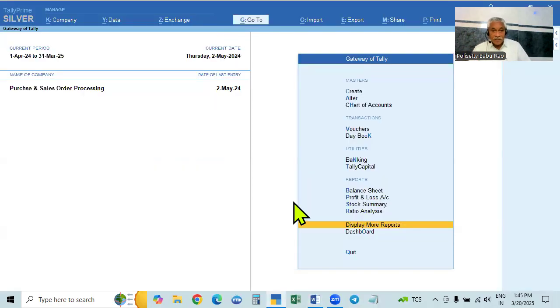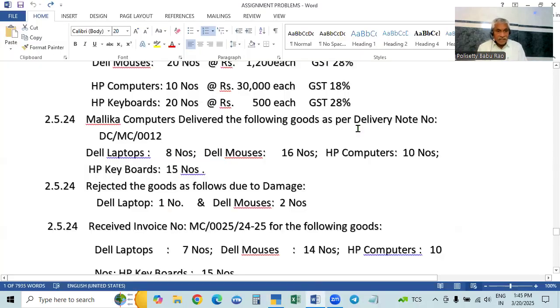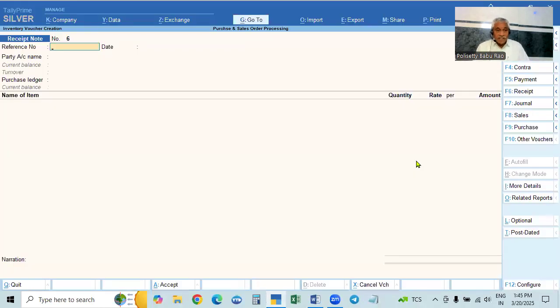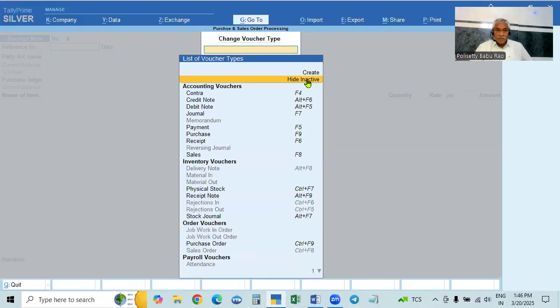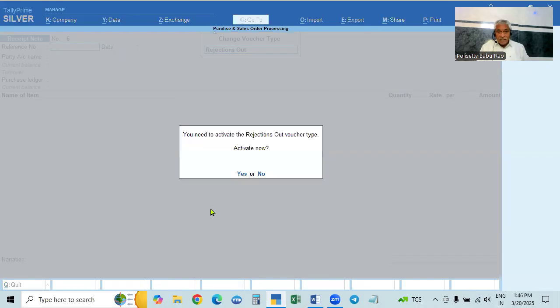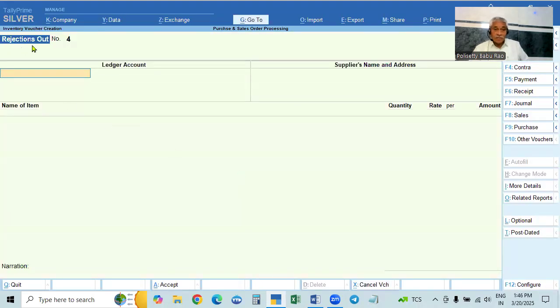So now we have to enter the voucher. The date is the same date. Rejection out. For that, you again have to go to the other vouchers. These vouchers will not be available here, not active. Go to inactive. Now it is also relating to the goods, so inventory vouchers, see Rejection Out. This is Control F5. Rejection Out. If you click that, accept. So the rejection out voucher is to be enabled, activated. Yes, if you click, the rejection out voucher is there.